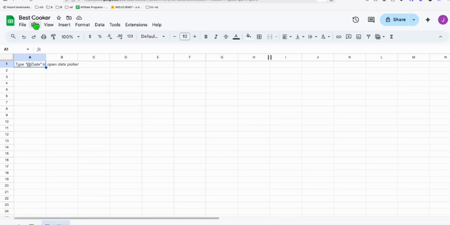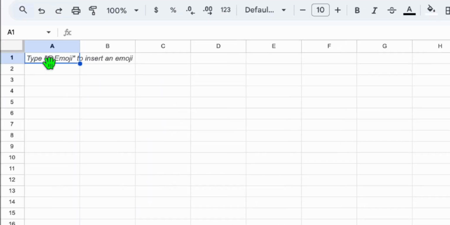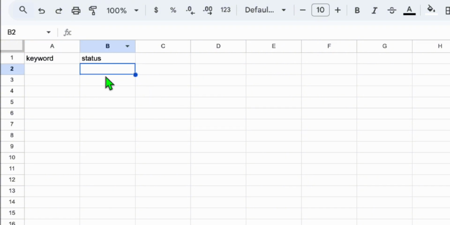So for example, I am going to create a blank Google spreadsheet. I'm just going to name it Best Cooker, for example. Here, I'm just going to put the column name for this first column as keyword, and then this one will be the status. So we will need the status to create our automation smoothly.